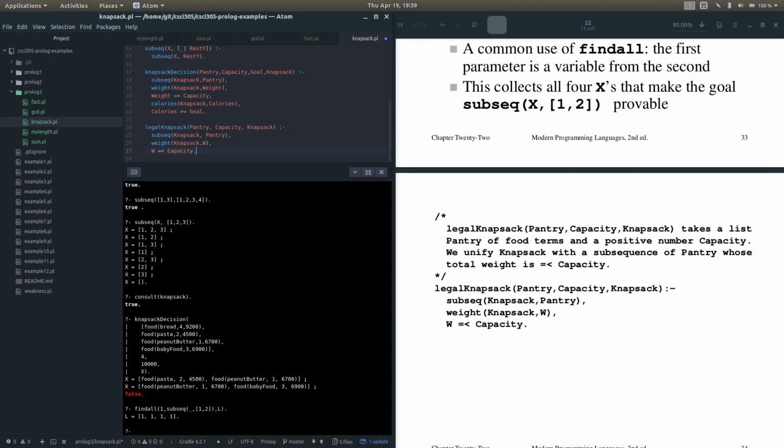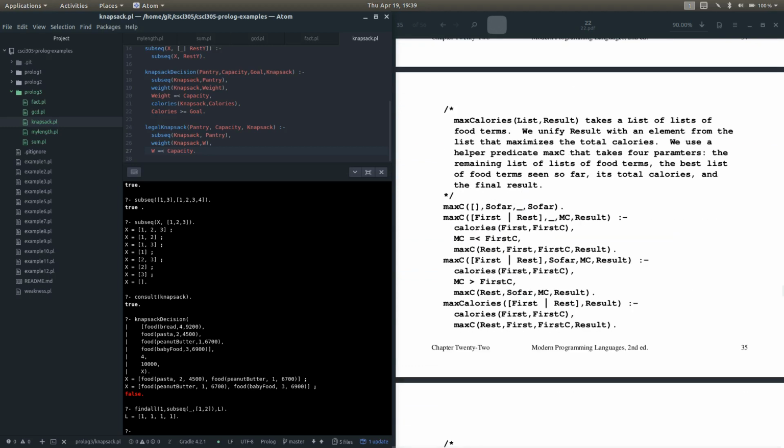And then the next step, I'm thinking, would be using these possible solutions. We then want to find the one with the largest caloric content, the highest number of calories. So we go ahead and save that. We walk down here and, lo and behold, we want to find max calories. So we take in a list of food terms and unify the result with an element from the list that maximizes the total calories. Makes sense. We're going to use the helper predicate maxC that takes 4 parameters: the remaining list of lists of food terms, the best list of food terms seen so far, its total calories, and the final result. So pretty simple.